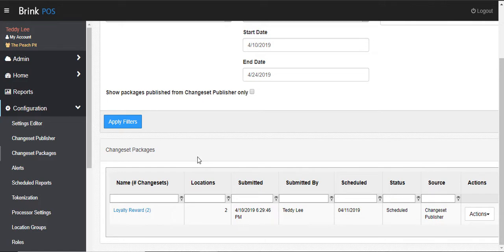In the Changeset Packages grid, the details available will be the name of your changeset, including the number of changesets in the package, the number of locations in your package, when the package was submitted and who submitted it, the scheduled date that the package will be published, and additional details include the package's overall published status, where the package was created, and the list of available actions for a package that will depend on the status of the package at that time. Selecting a changeset package will bring you to the Changeset Package Detail page.